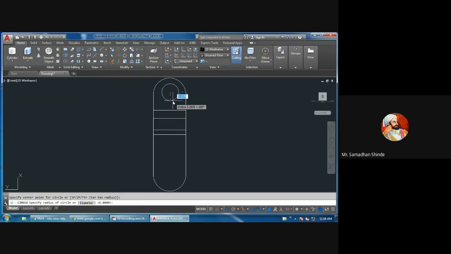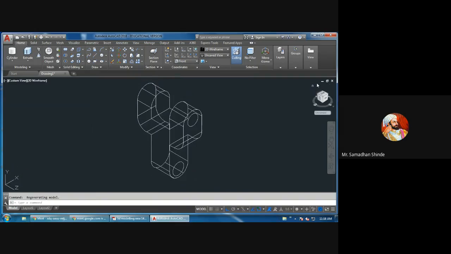So here something like this. Here also one circle. Again, then what we have to do? It will come something like this. Two circles you might be observing. This we have to go for extrude. Extrude, select object, enter. So extruding length doesn't matter here.